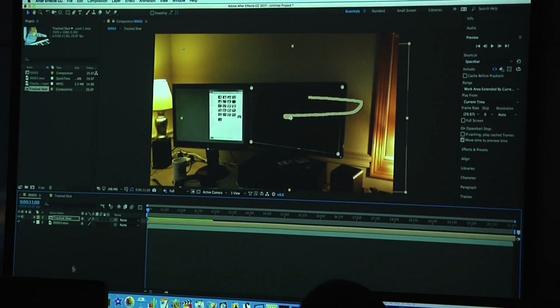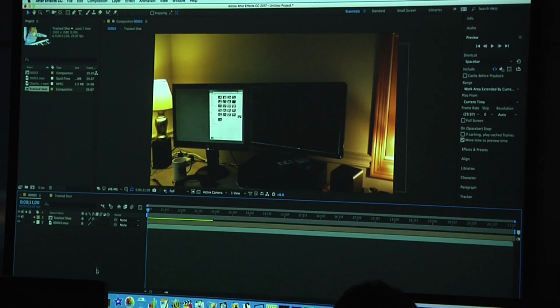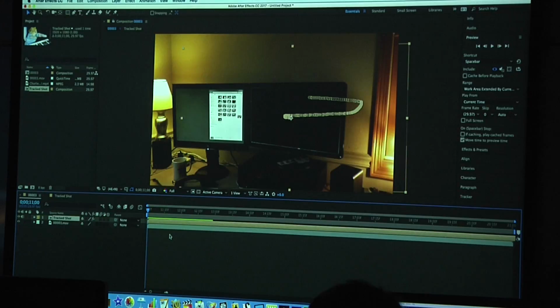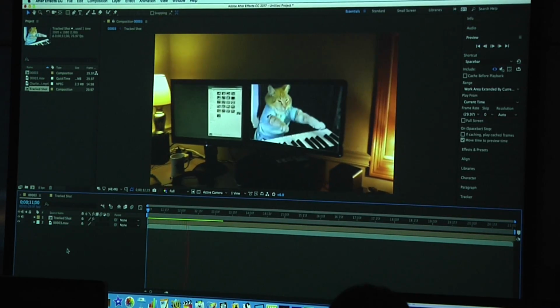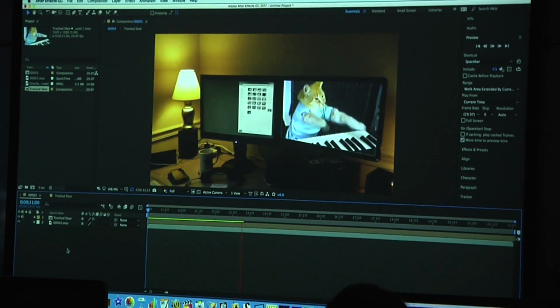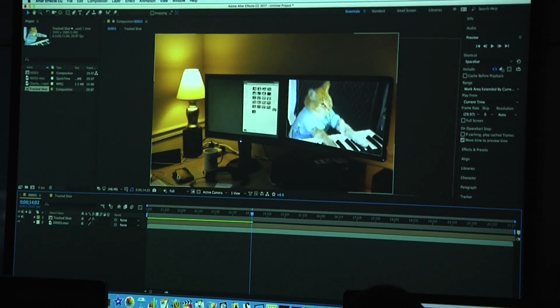I'm sorry if I skipped a couple of steps there. If we select that, when you first select it, you'll see the corner points. That's all that tracking data. And then if we hit play, there he goes. Boom. Look at that bad boy.